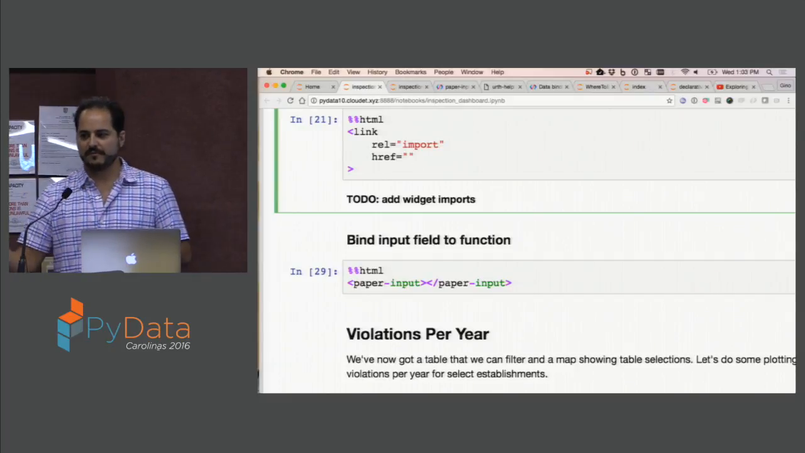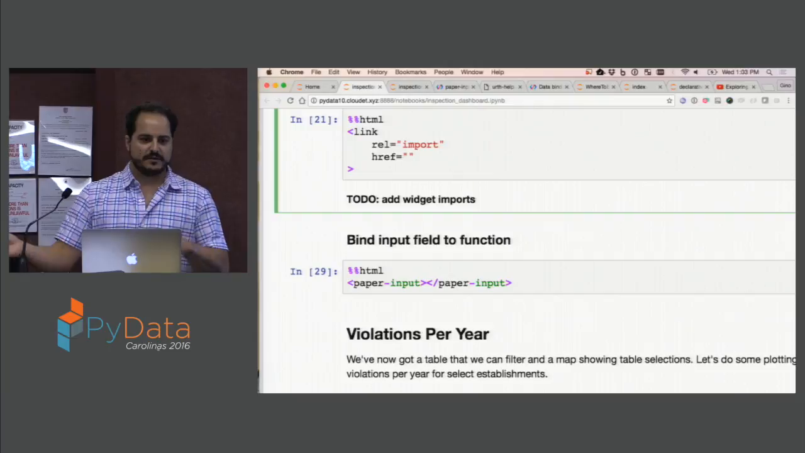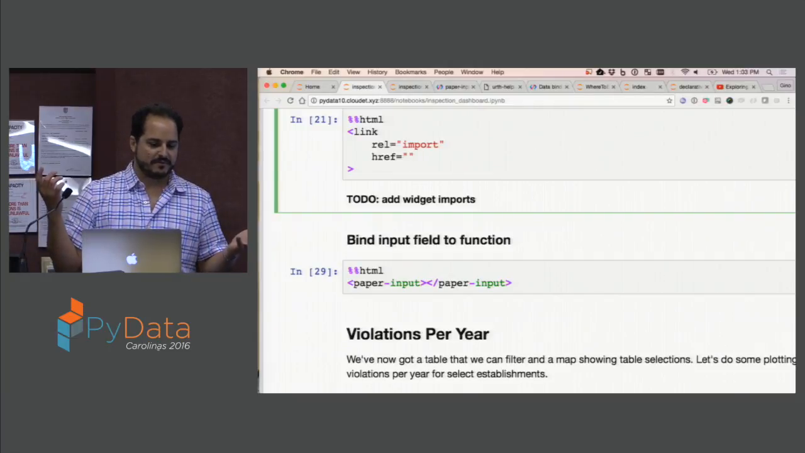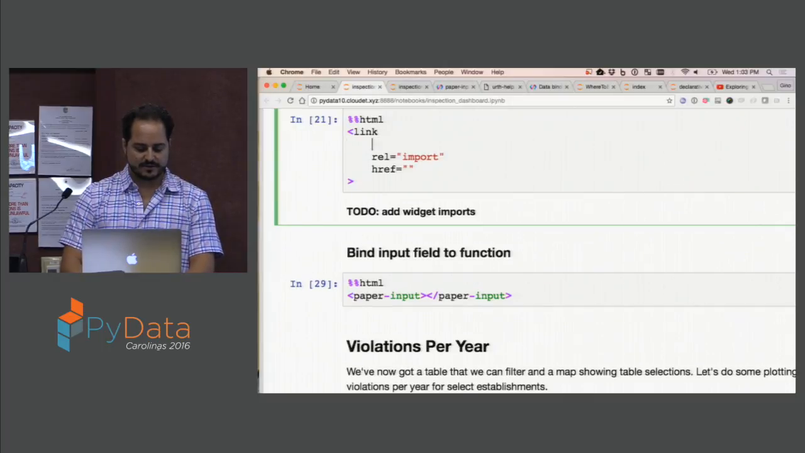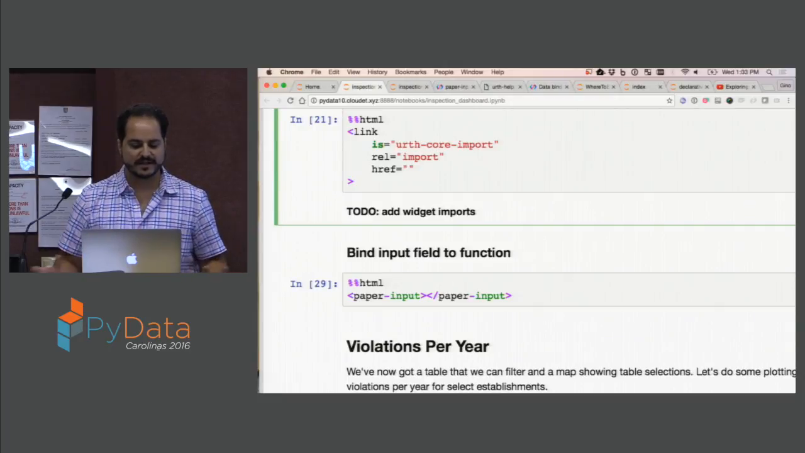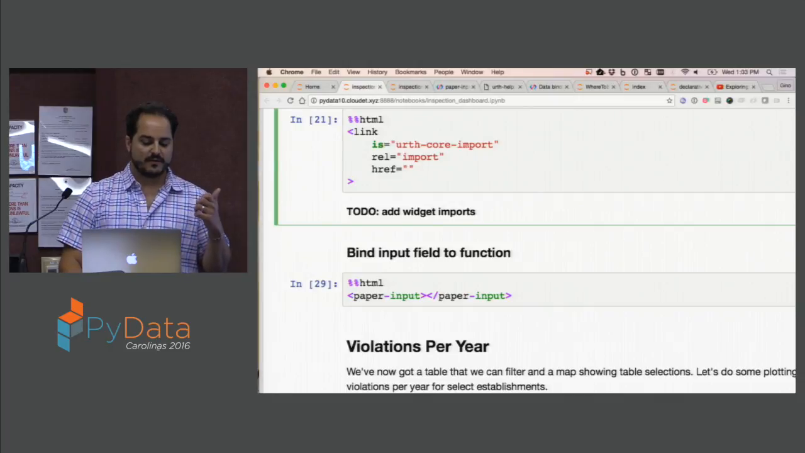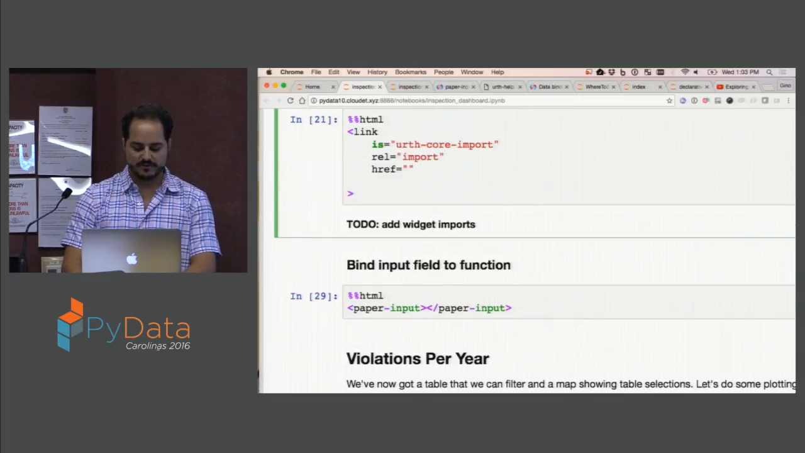You need to point it to some URL. That's where the component is. The browser loads it, and boom, you got paper input. But declarative widgets has an extension to this tag. The way you extend existing HTML components is with the "is" property, and it's called earth core import. And it's an extension to link. What that allows us to do is to define the package where that element is defined.